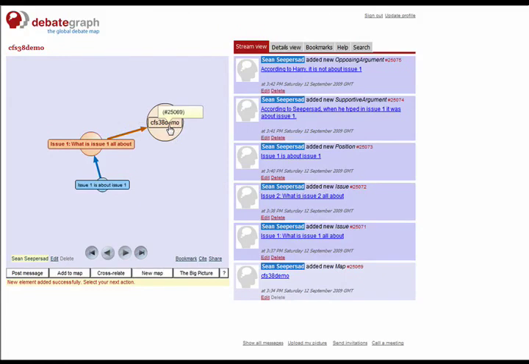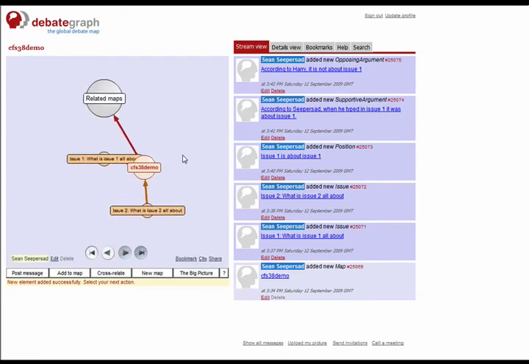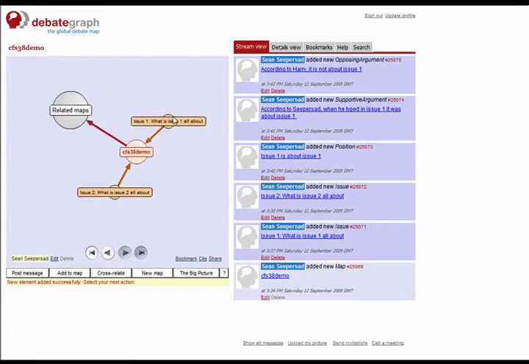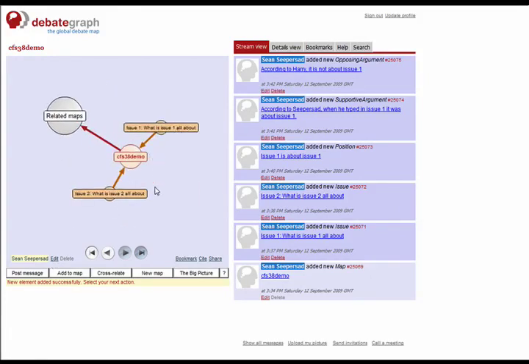If we had more positions here, you'd see more positions here. And then we go back up to the main debate. This is the main debate, and then you see the 2 positions there. So it's really, really simple to create.